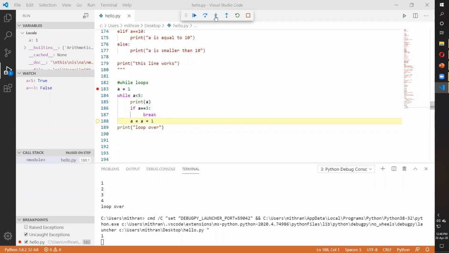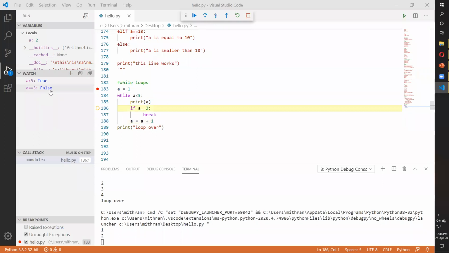A is equal to A plus 1. So now my A value becomes 2. Go back to the top, check the condition, true. Go inside, print my A value, which is here 2. Okay, done. A is double equal to 3, still it is false. So it will directly jump to the 188th line.